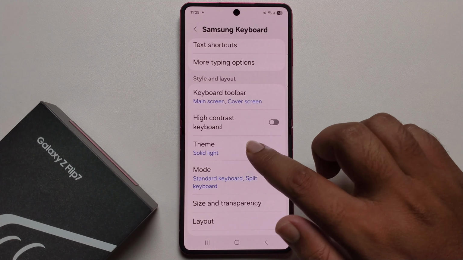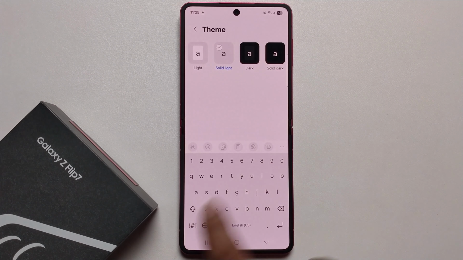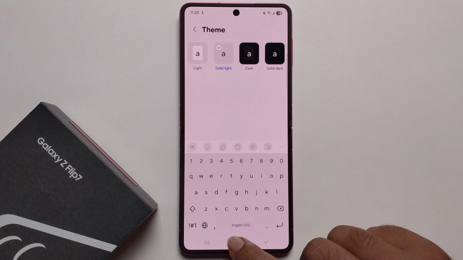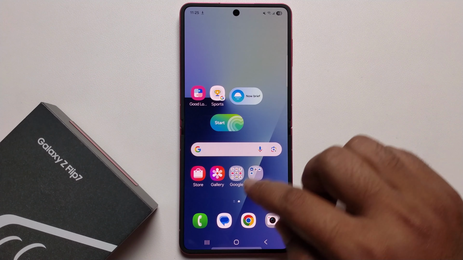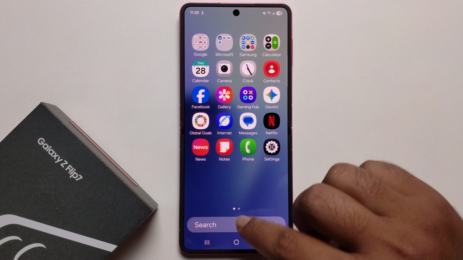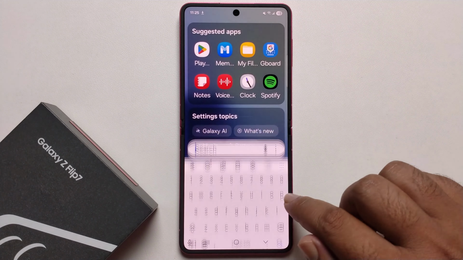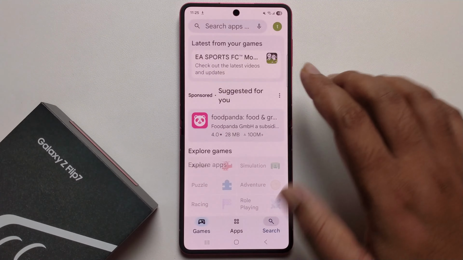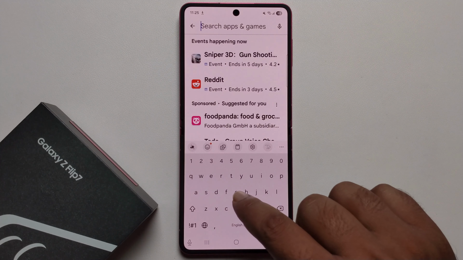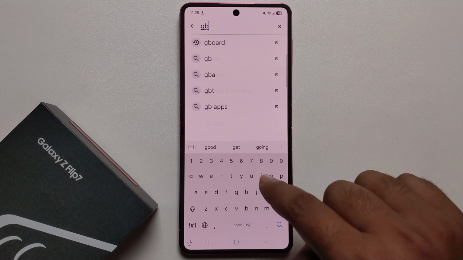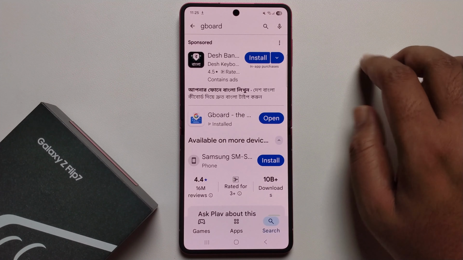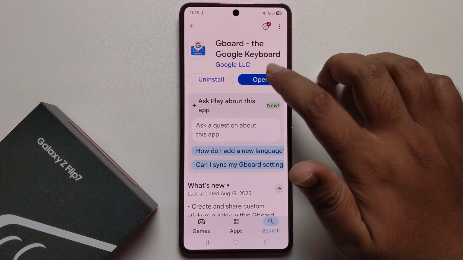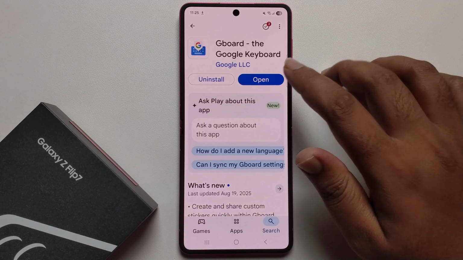Or if you want to add your own image to your keyboard, simply at first open your Play Store. Open your Play Store, go to the search option, search for Gboard. Make sure to install your Gboard. I've already installed my Gboard.